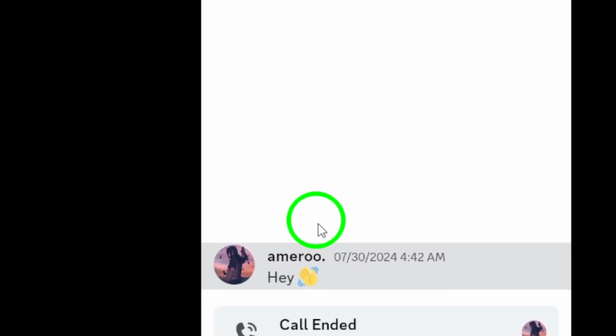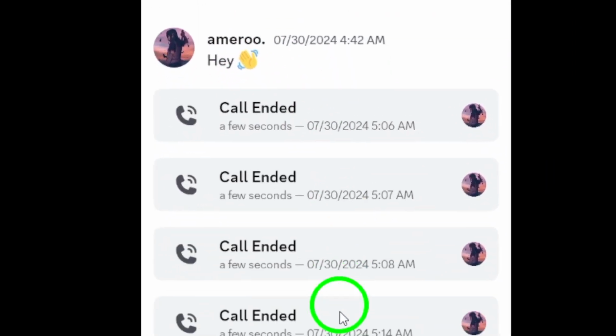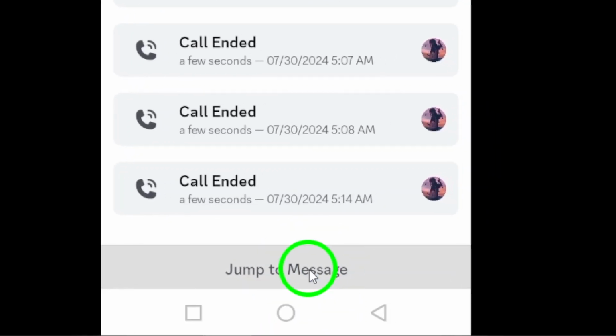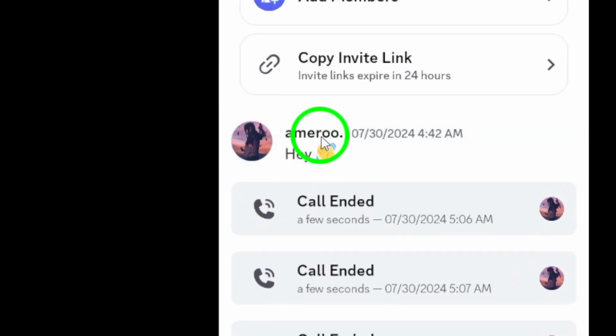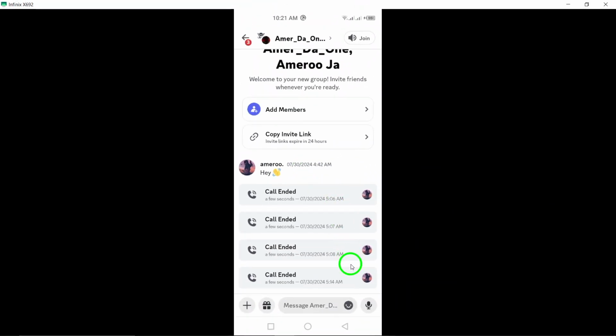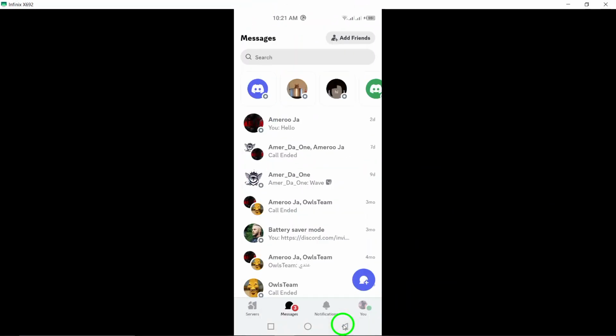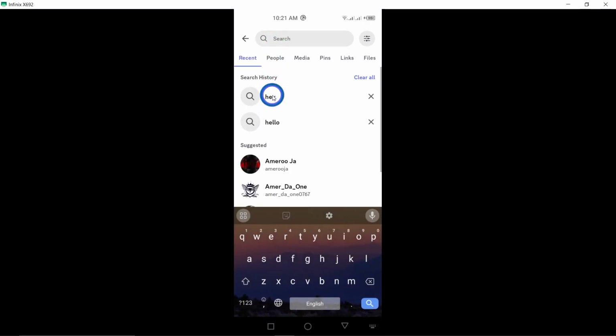If you want to jump straight to the message in question, tap on Jump to Message at the bottom of the screen. This will take you directly to the specific message you searched for, making it quick and easy to find what you're looking for. And there you have it. Searching in Discord conversations on your Android device is simple and efficient with these easy steps.